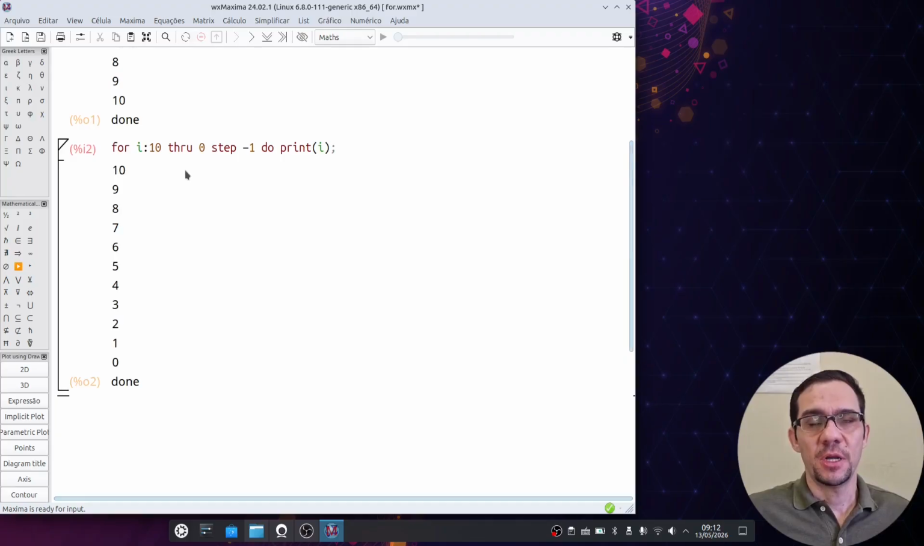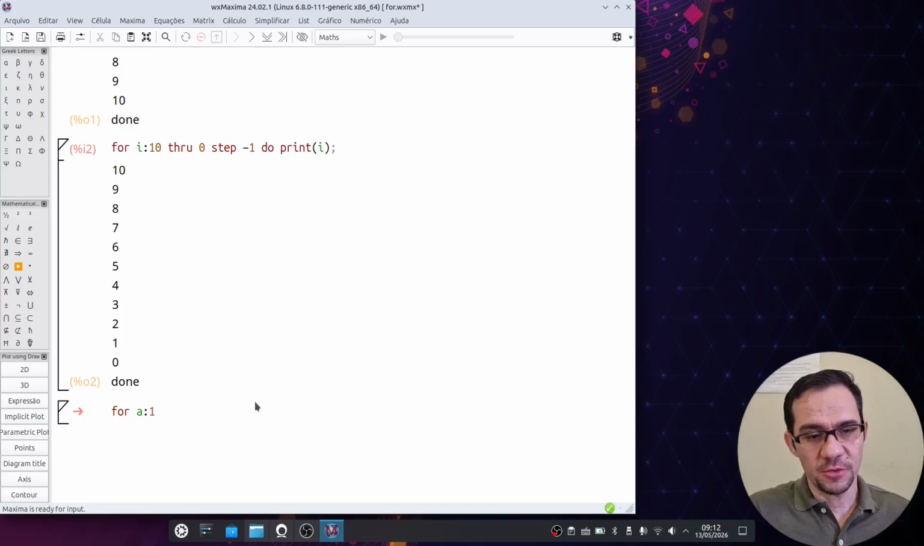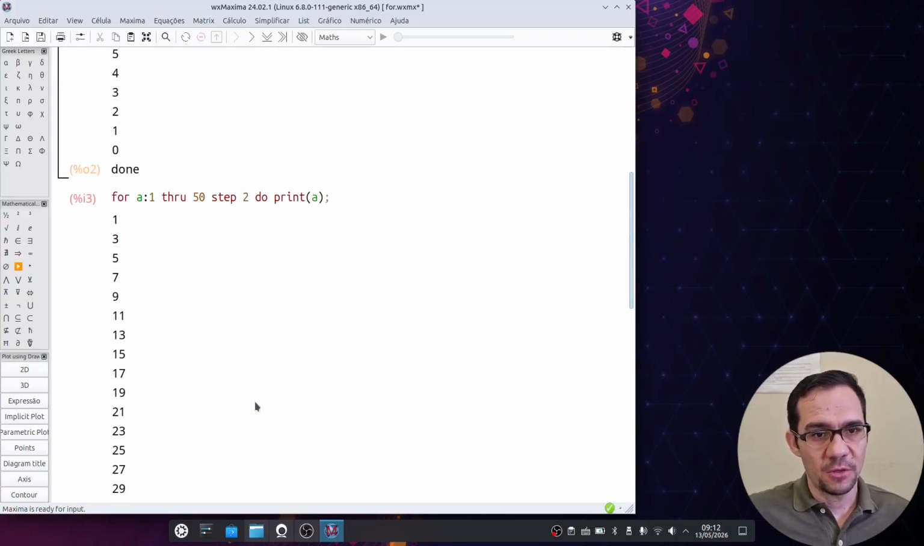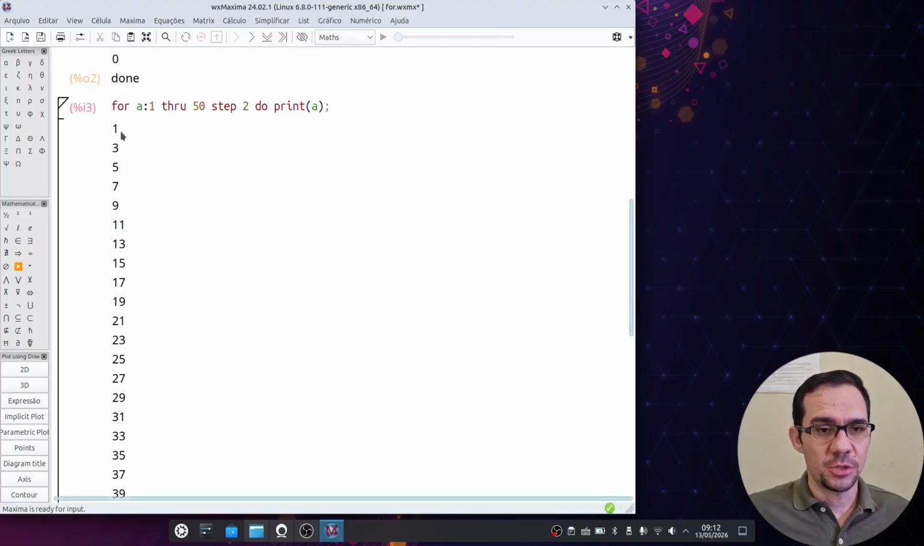For can be very interesting to make arithmetic progressions. For example, let's make an arithmetic progression where the first value is 1, the maximum value is not bigger than 50, and the common difference is 2. Then we can make this. There. So we have now our arithmetic progression.